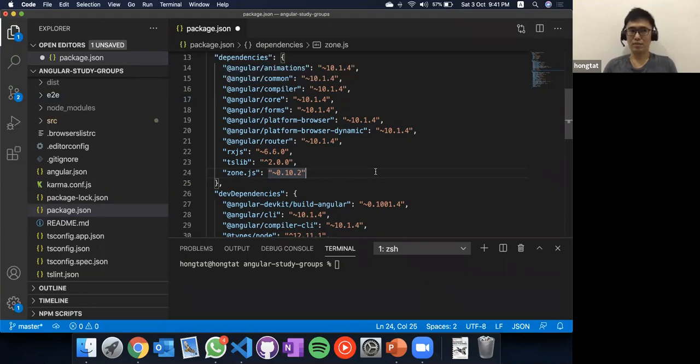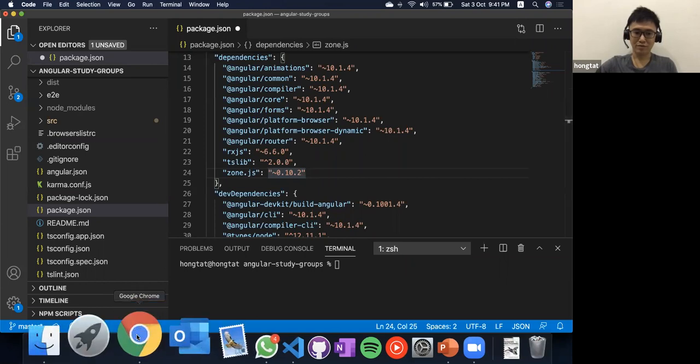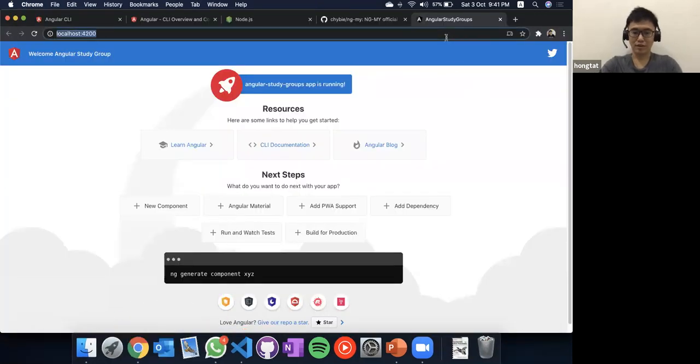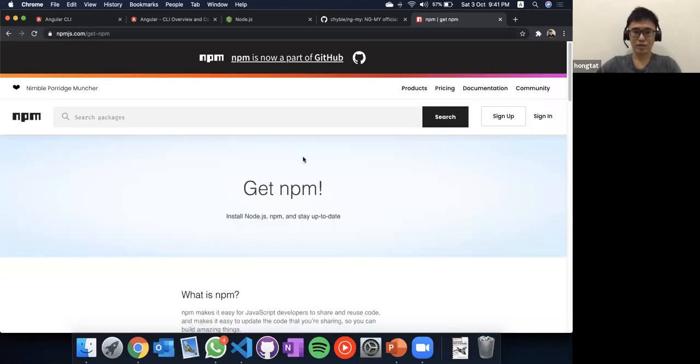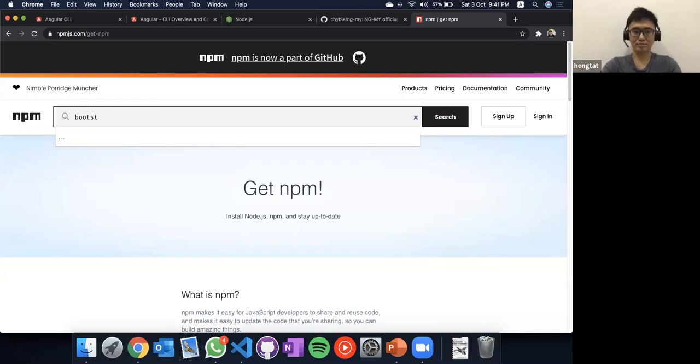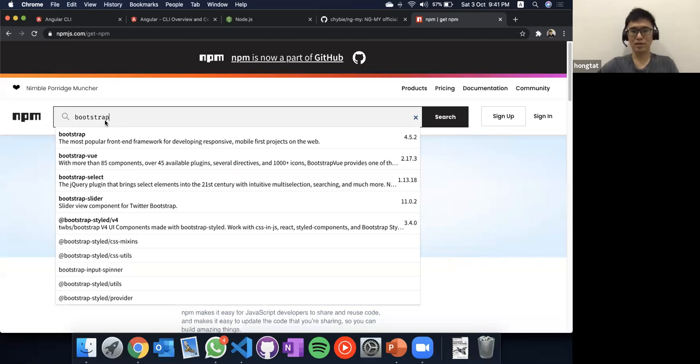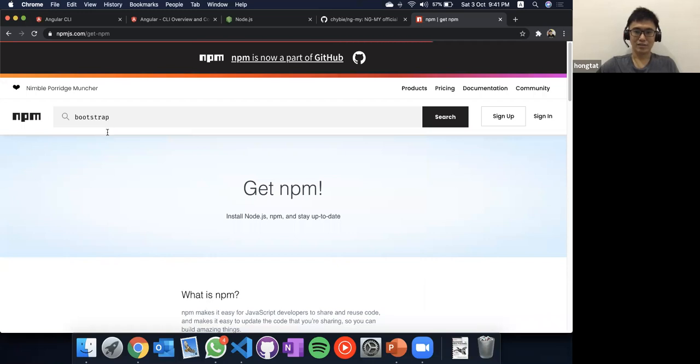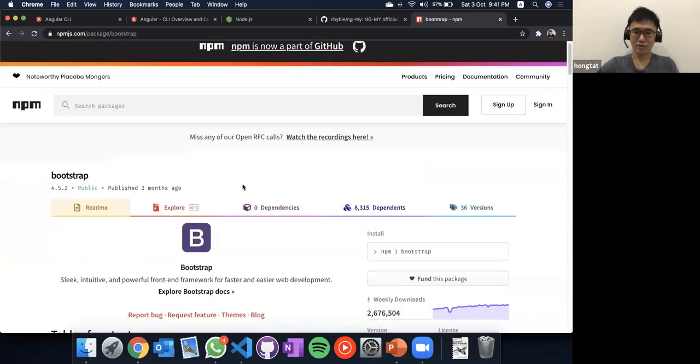Okay, so you might be wondering how we can use a third-party library from the npm registry, for example. So let me show you how. You come here, normally you type npm. Okay, you'll come to this page. From here you can search the packages. For example, the package that I want to use maybe Bootstrap. It's the most popular CSS in the world. So you search it and they'll show you Bootstrap here.